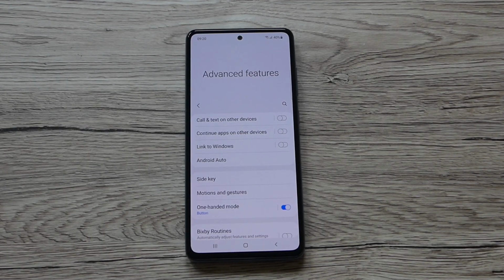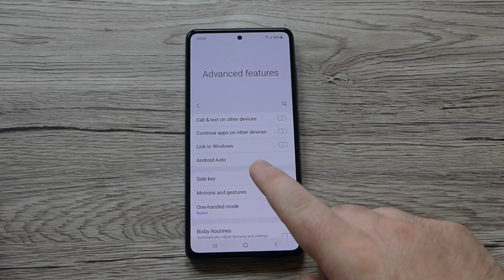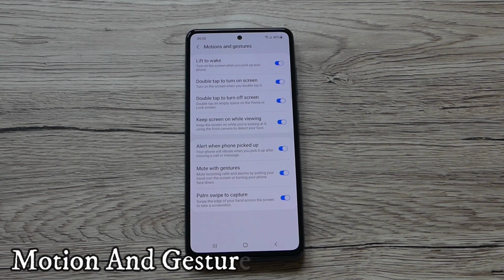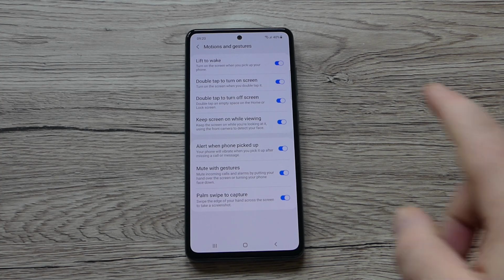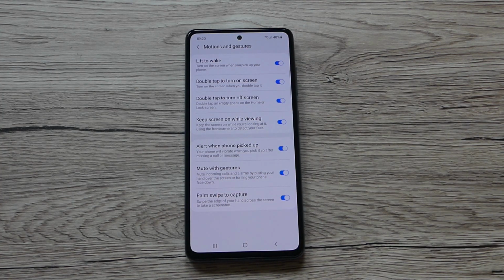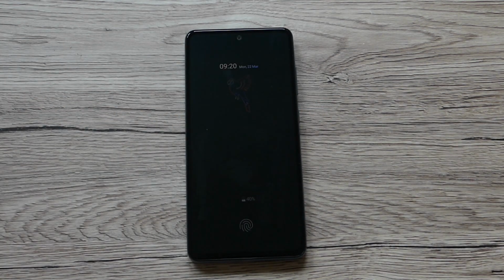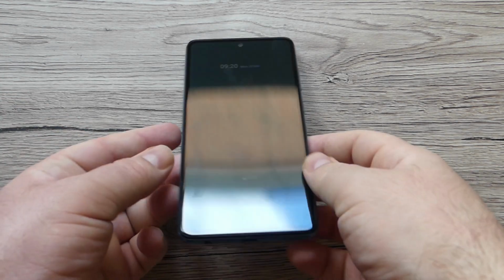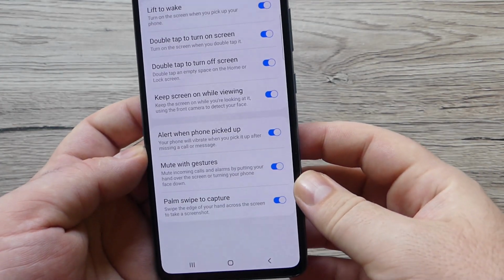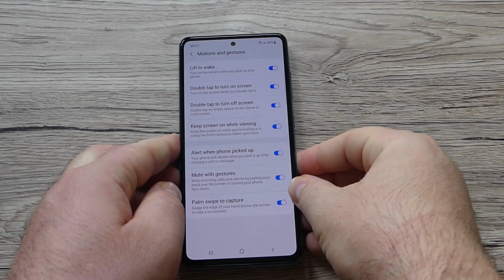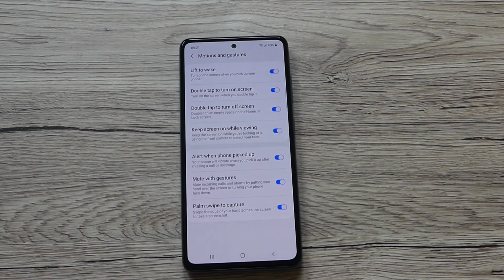And remaining on the advanced features, after the side key you got motions and gestures, and you got so many. As you can see, you can benefit from lift to wake. If you tap this one, it turns on the screen when you pick up your phone. So let's say the screen is off and you have lift to wake on, once you lift it up, voila, it's just gonna turn on, and with Face ID detecting my face, it automatically unlocks the device.